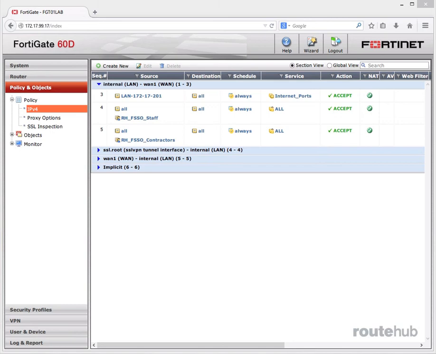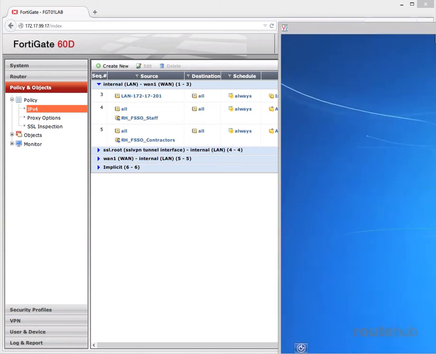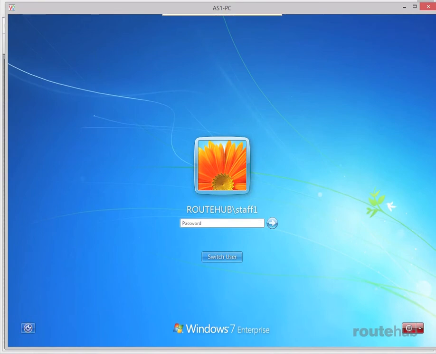Now let's test this out. Let's go to our user computer that we're connected to. And here we will log in using an account that is a member of the staff group. So we will use the account staff1 from our Route Hub domain. So let's log on with the correct password for staff1.